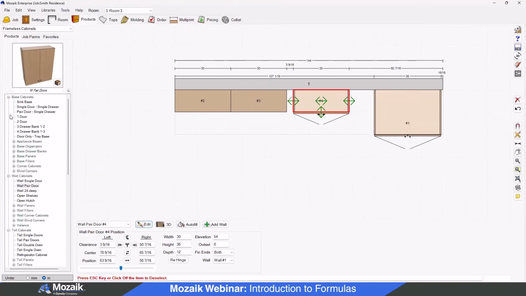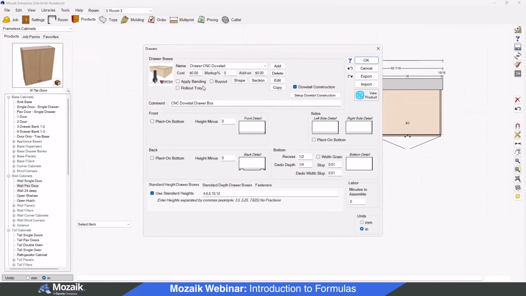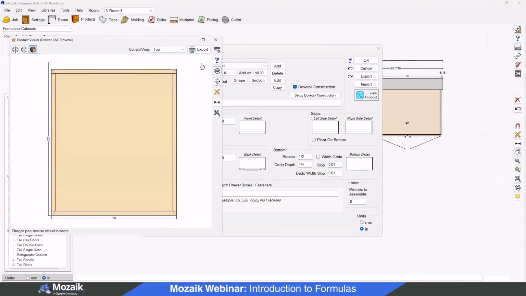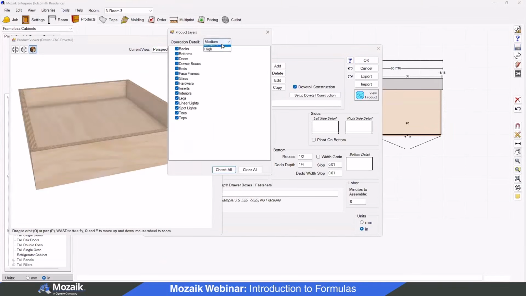So on that note, let's try and shape a part with some formulas. So a common thing we see, people using undermount tracks. They want to notch out the back of their drawers for those undermount tracks. So I'm going to move over to libraries, go into drawer boxes. I'm going to grab this CNC dovetail drawer. You can see that this drawer here is set up to have a captured bottom. Let's go into high detail.